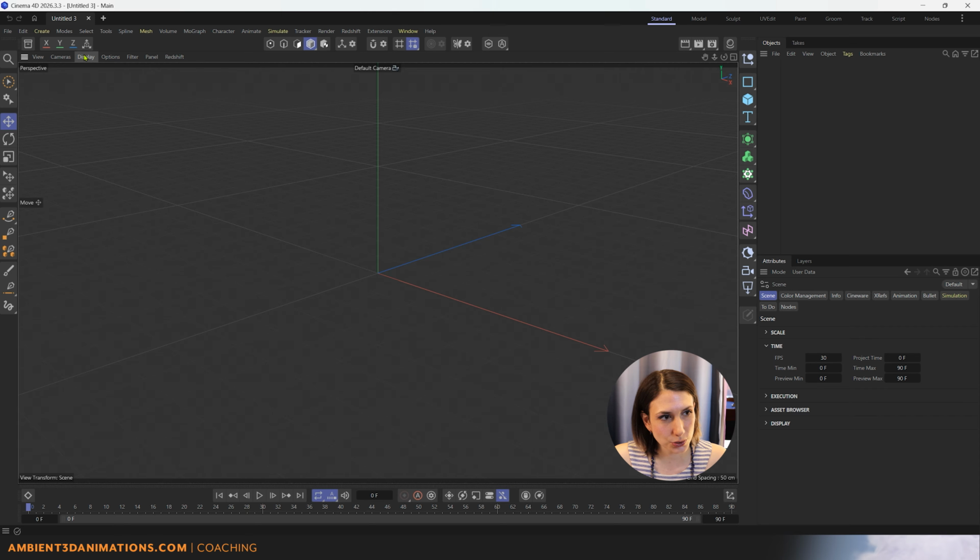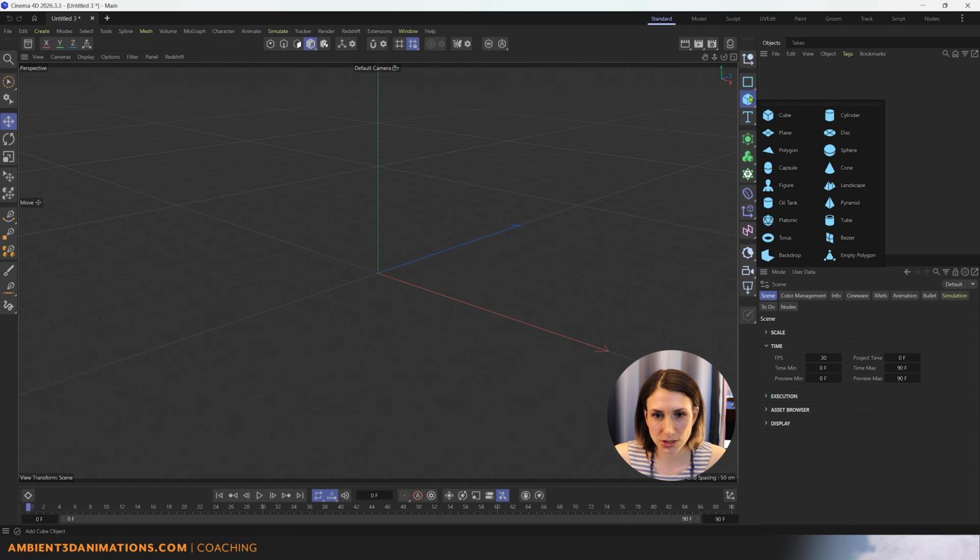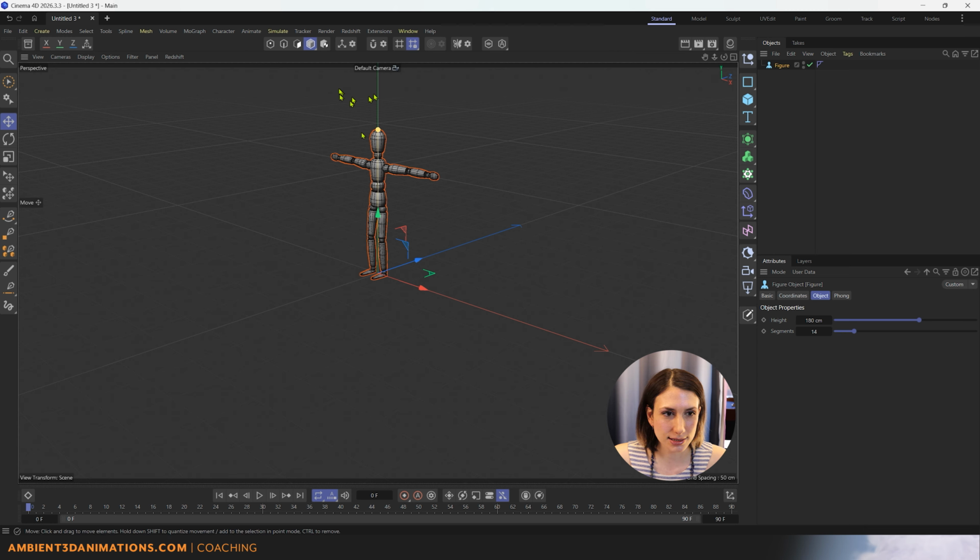I like to turn on my gouraud shading lines display mode, and just so that we get a sense of scale, I'm going to hold a click on this cube button here to get all our primitives, and I'll let go of my click on this figure so that we get a standard sized person in here so that we can help imagine what size this hairbrush needs to be.